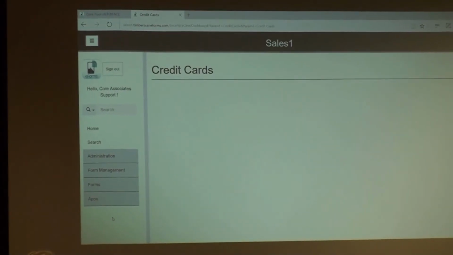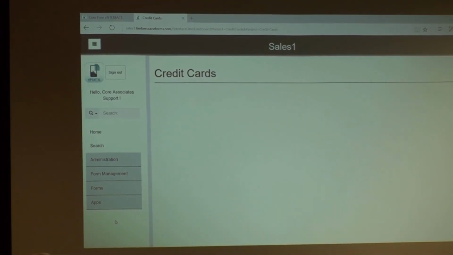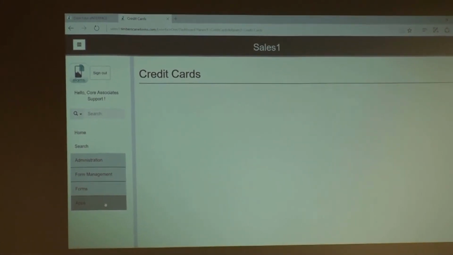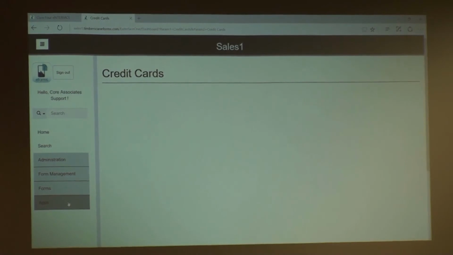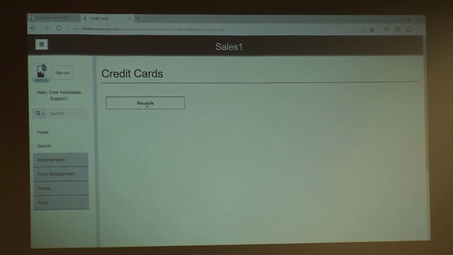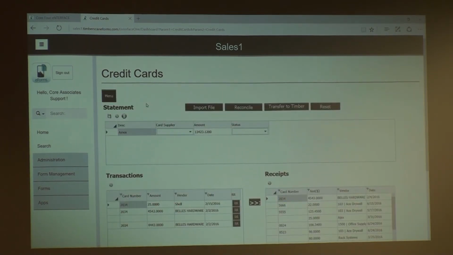And this would be kind of an add-on module to the basic eForm setup I already showed you. So in here, I'm going to go to my credit card application. I'll set this up, and the idea here is that we could do our reconciliation in core cloud systems instead of having to do any of it in Timber.